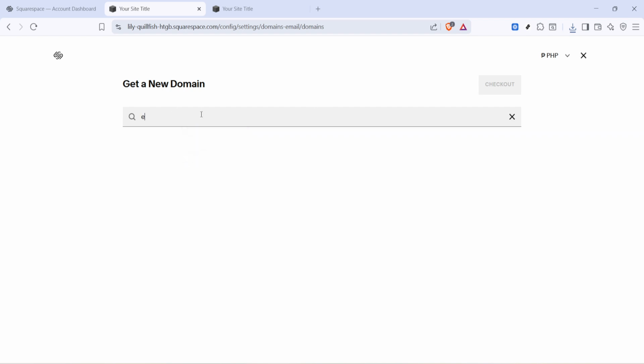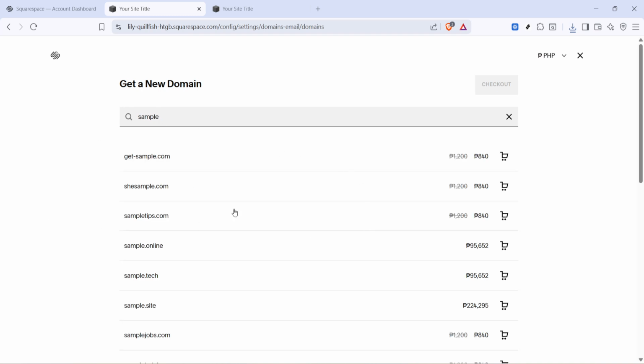Keep it short, easy to spell, and aligned with your brand. If the exact name isn't available, try small variations. Consider a different extension like .com, .net, or a relevant niche extension, and avoid hyphens or numbers if you can. When you see an available option that fits, select it to view its details and pricing.